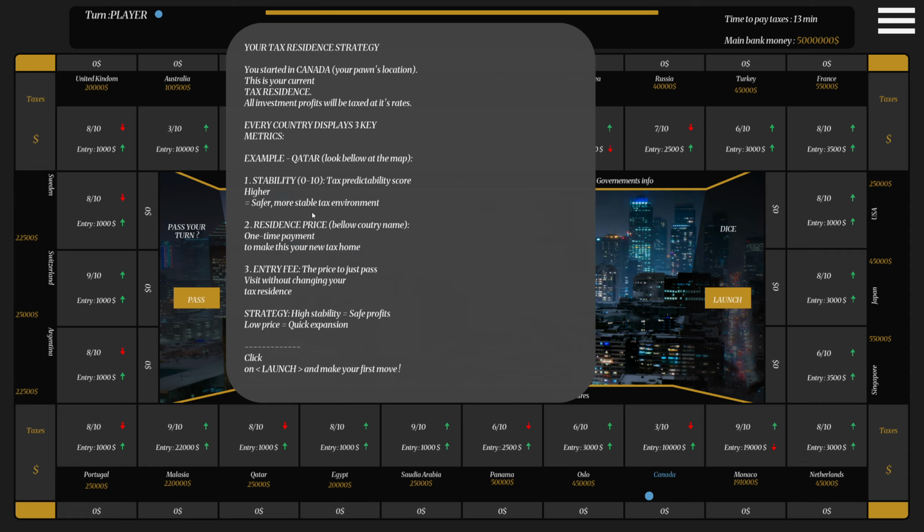1. Stability, 0 to 10, tax predictability, the higher the score, the safer, more stable the tax environment. I suggest you enlarge this text, because it's strange that it is so far from equal and safer, more stable tax environment. Resident price below country name, one-time payment.